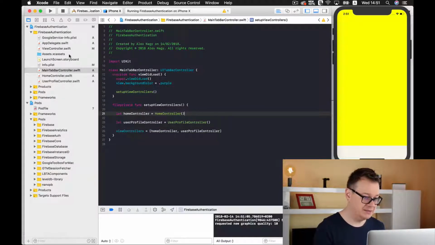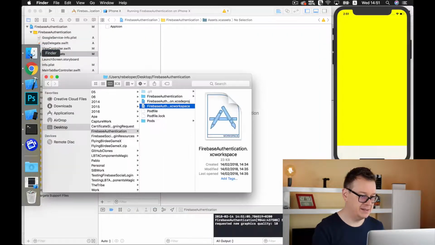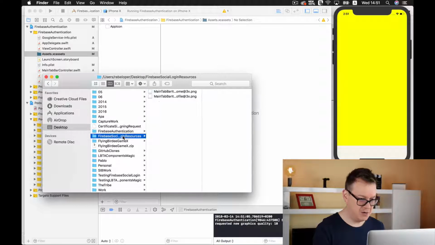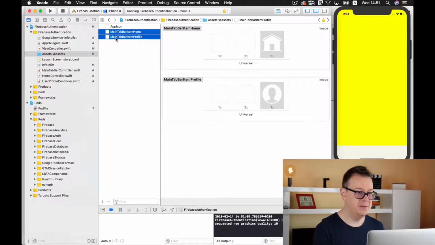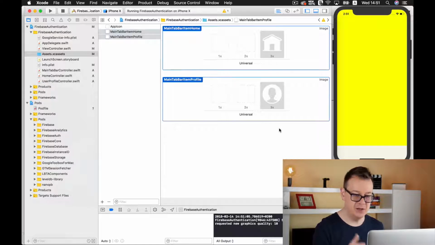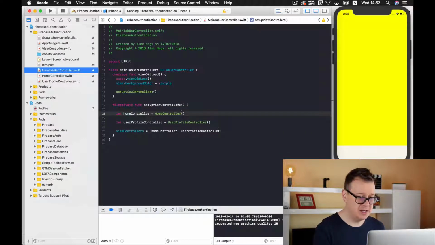So what I have done is that I have prepared these TabBar icons. So let's go to our assets and drag in here from our resources these two files. Okay, here we have our main tab bar item home and main tab bar item profile, and I have the 3x resolutions here, and as you can see they are both white, and that is for a reason, and I will show you just later on.